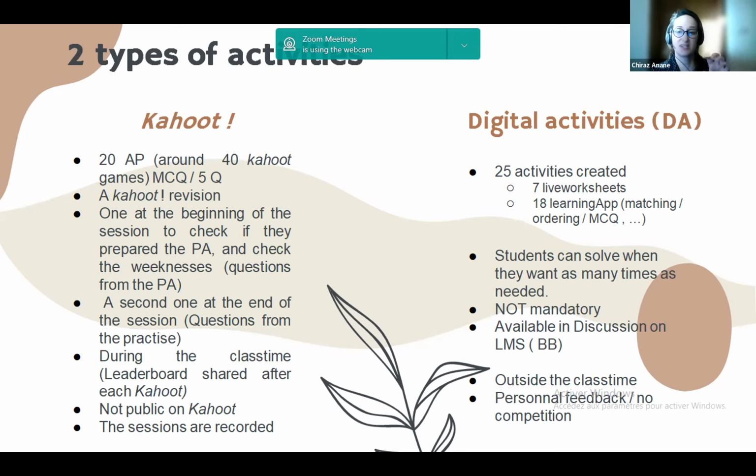At the end of the session, we have a second Kahoot, to make sure that it's okay, they got it, they understood everything, and everything is clear for them. Of course, the two Kahoots are different. The first one is completely linked to the activities they did, and the second is a little bit more challenging, let's say, as they practiced.